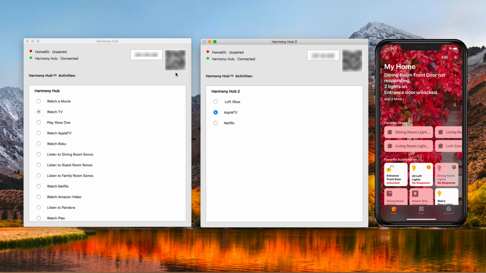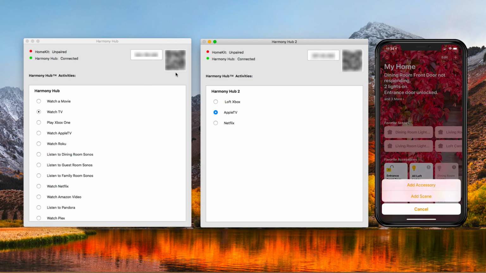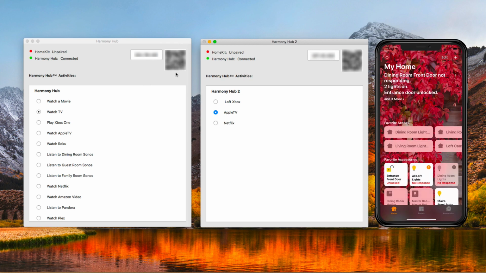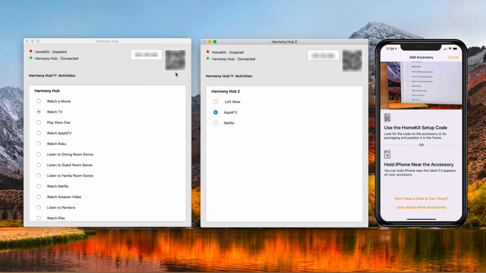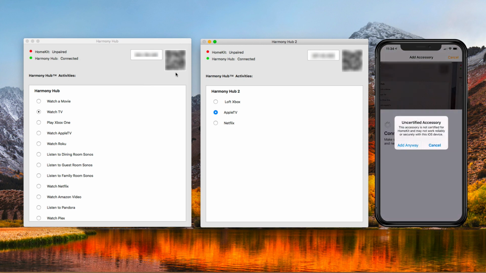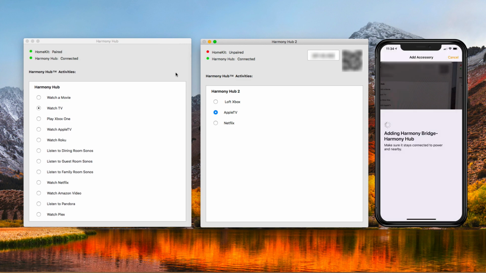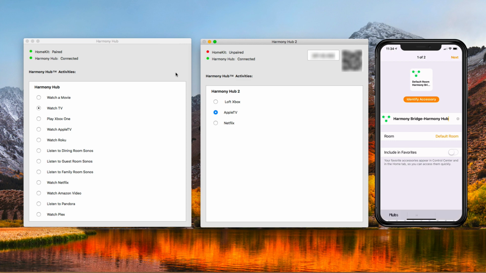So I've got my phone up, and I'm in HomeKit. So let me show you how to add this. I'm just going to tap on the plus, and we're going to tap on Add Accessory. Then, of course, I get my camera, and I'm just going to bring it up to the screen and scan the first code. You can see that it says uncertified accessory. We're going to tap add anyway, and it's going to add that bridge. And so there it is. And now we can come in and name it whatever we want.